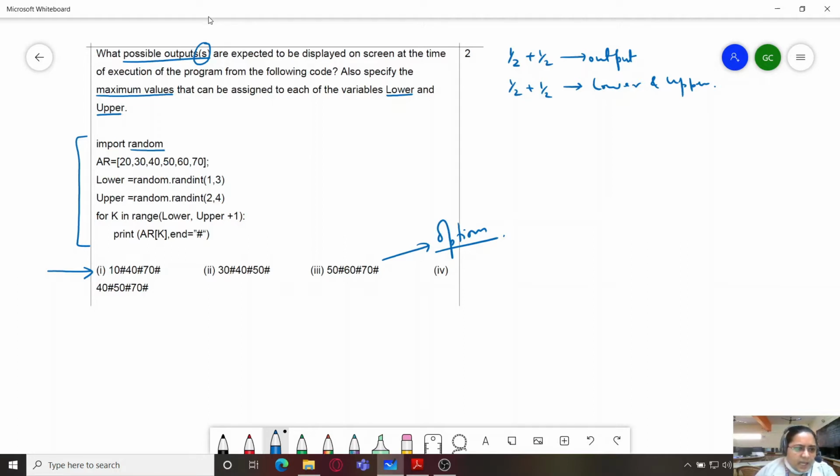We have AR, which is a list consisting of elements. So we will just write them like this. AR equals 20, 30, 40, 50, 60, 70. So 0, 1, 2, 3, 4, 5 are the indices. So we have these values over here. Now next is lower. Lower equals random.randint(1, 3).